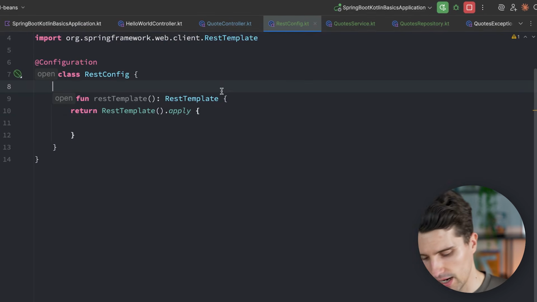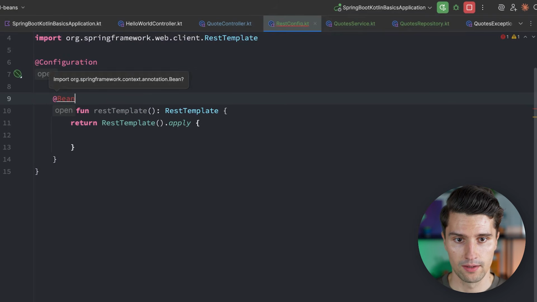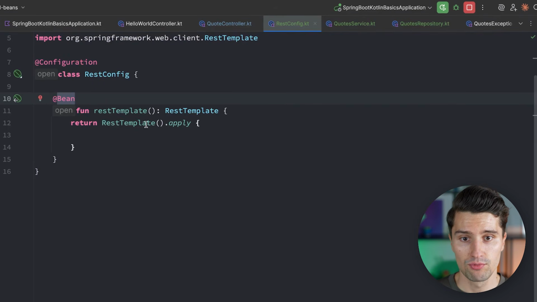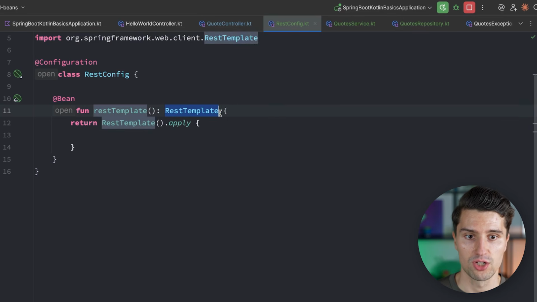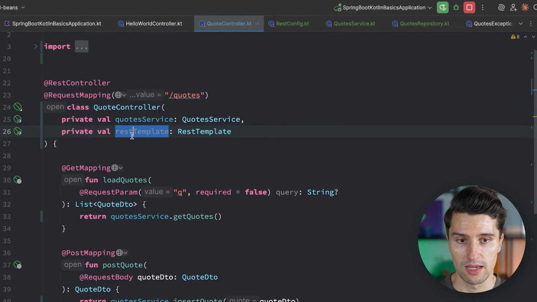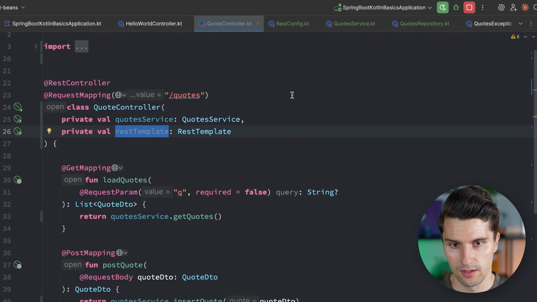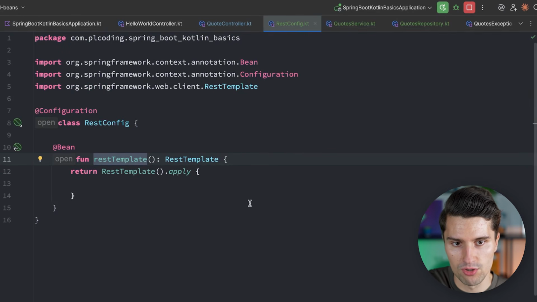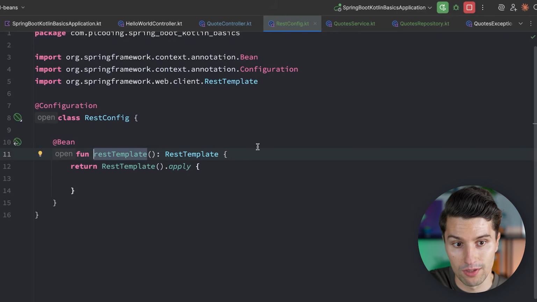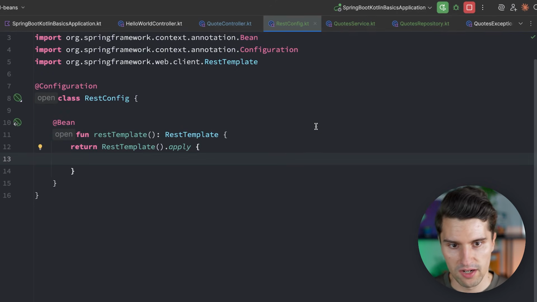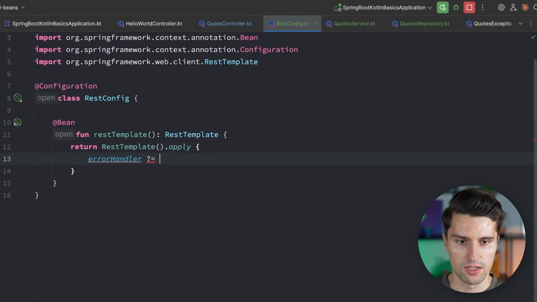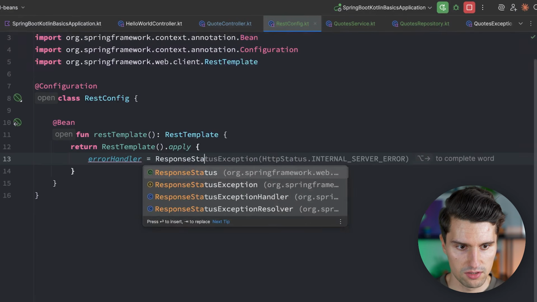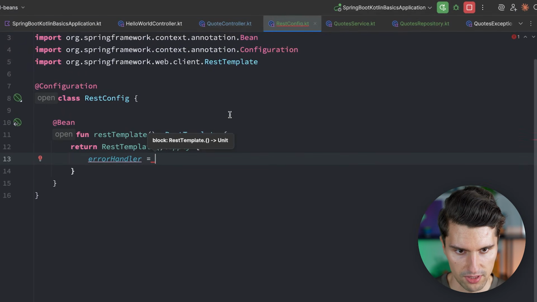And the moment we now annotate this function with @Bean, Alt Enter to import that, this will register the return value of this function as a bean. And in our quad controller, you can see the underline goes away because it's now resolved. And here on the side, I'm not sure if this is really only IntelliJ Ultimate or also in the Community Edition, but you can see these bean symbols. And if we click on that, we see which bean is being chosen here to inject that corresponding RestTemplate. So here you could then provide some kind of error handler and set this to a response status. What is it called? Not sure what the type of that is.